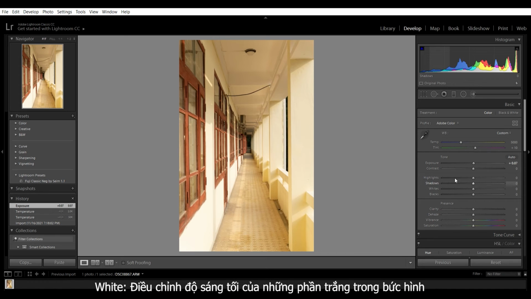And now we will move on to the white tool. This one also has the same function as the highlight and shadow ones, just a little bit different. Particularly, it focuses on increasing or decreasing the light level of parts which are white in our photos.